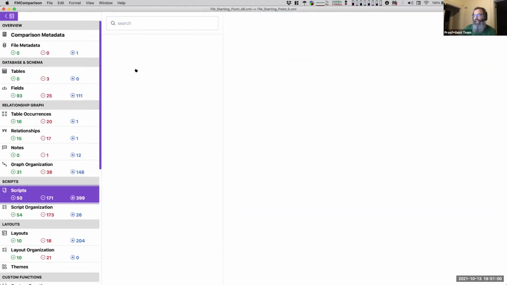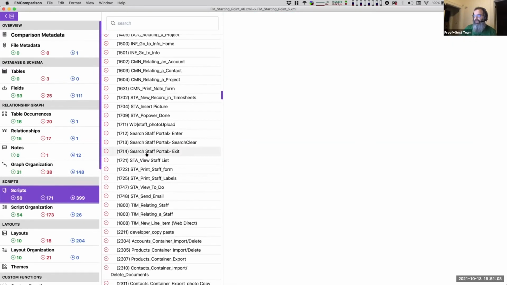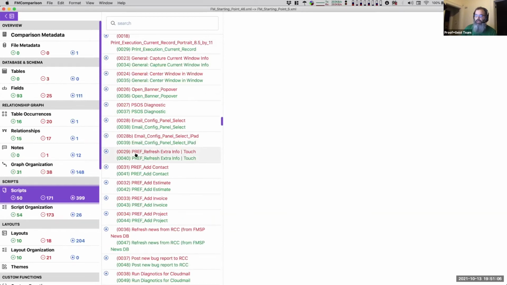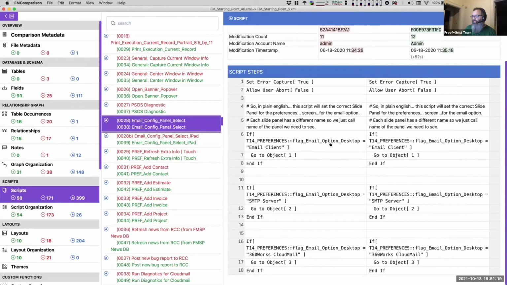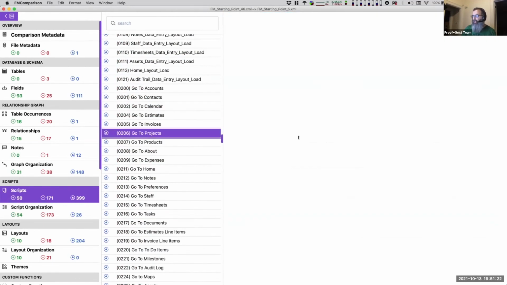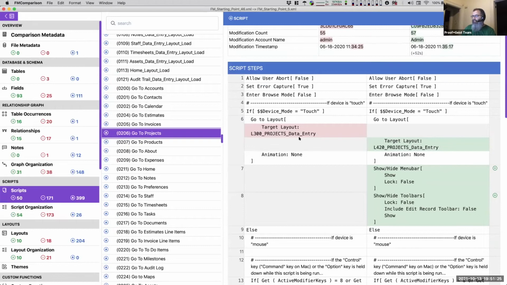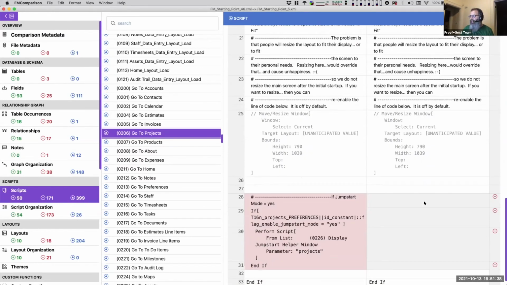If I go to look at scripts, scroll way down. When they get two lines like this, it's because they were renamed. So both names are here, and both names are searchable from the filter, the old name and the new name. So let's see if we can find one that actually has a change. Oh, well, these are all the renamed ones. Of course, okay, so here we go. So the target layout got shifted, and there's these two extra script steps to show hide menu bar, turn it on, and not lock it, and show hide toolbars. Oh, and here's some more stuff.